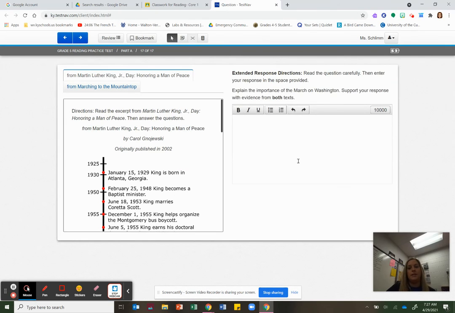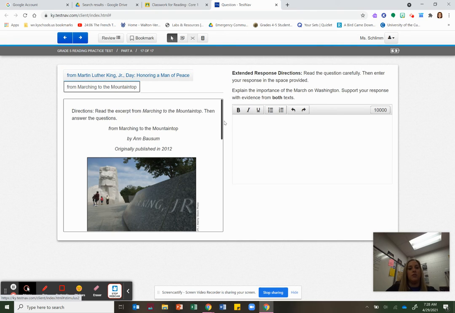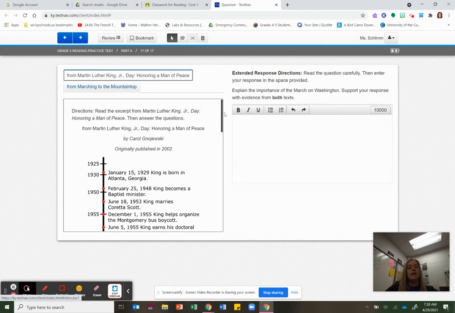Okay, and then for the extended response. So for the short answer, you had 5,000 characters. So for your extended response, you have 10,000 characters. So it's double the length. Make sure you are using evidence from the text. And it says from both texts. So you need to use information from this one, the story, and then you can click on this one to get the other story as well. So make sure you get text evidence from both. Remember, that's where you say, I know this because in the text it says blah, blah, blah, blah. In paragraph blank it says, and make sure you include the article titles. Which article are you getting your information from?